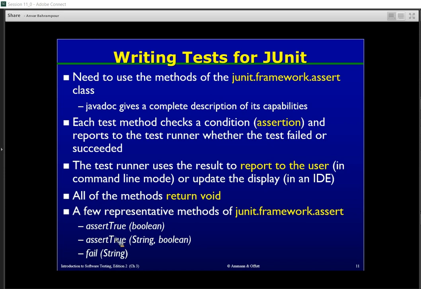Some of the assert functions that we will talk about in this chapter include assertions such as assertTrue, assertEquals, assertNull, fail, and so on. So let me go ahead.